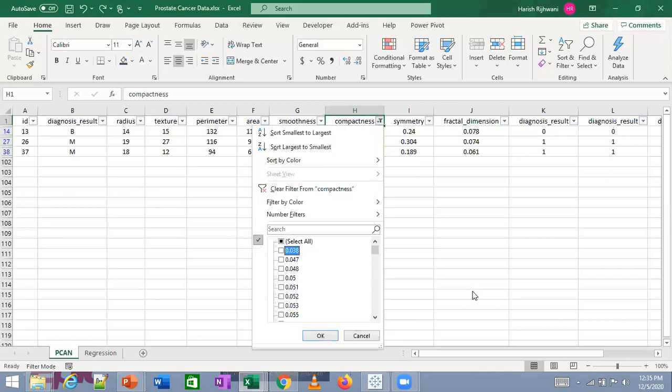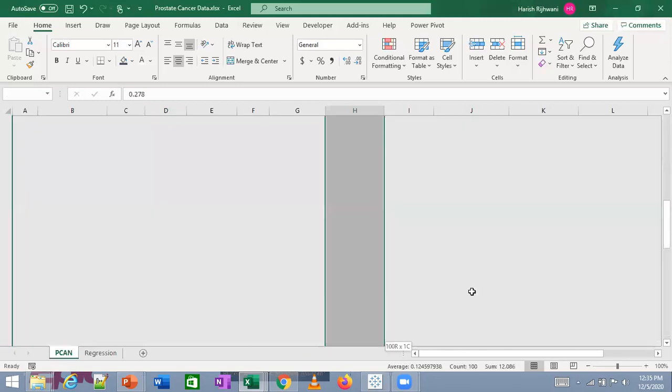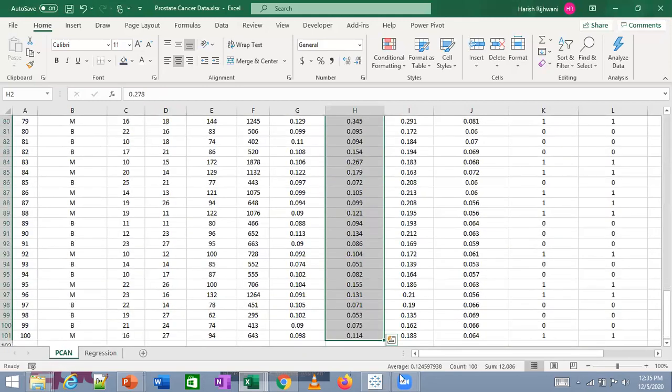So I have compactness. When I select the column of compactness, I see the average 0.1245. Okay, I can take it as 0.125. Understood till here? I have taken an average value. I see this average at the bottom when I select this data in Excel for compactness.